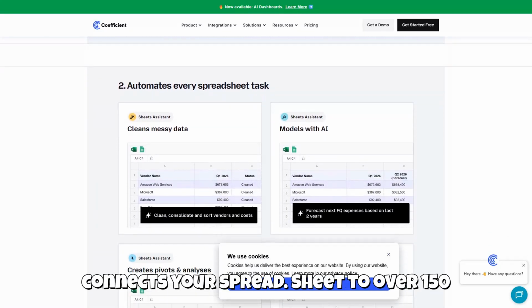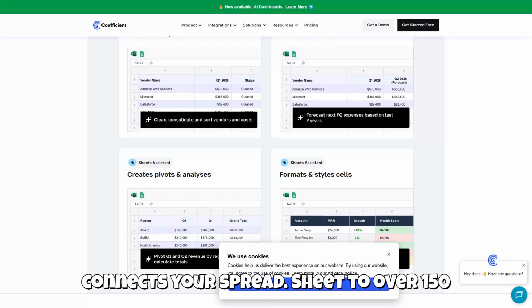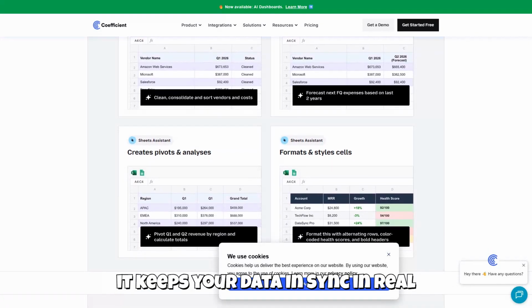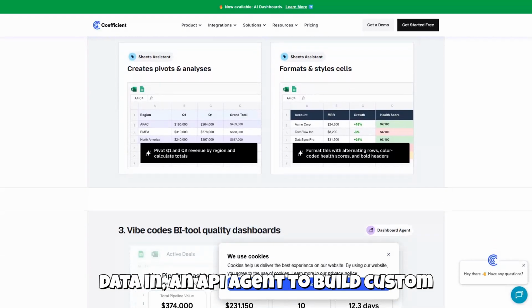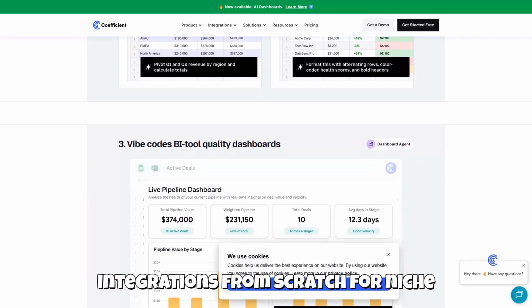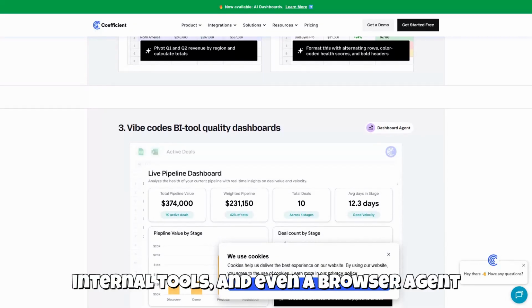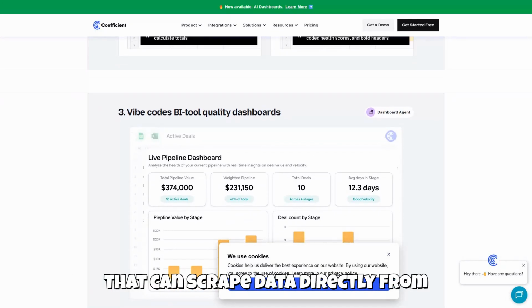Essentially, Coefficient connects your spreadsheet to over 150 different integrations. Once connected, it keeps your data in sync in real time. It features an import agent to pull data in, an API agent to build custom integrations from scratch for niche internal tools, and even a browser agent that can scrape data directly from websites without an API.